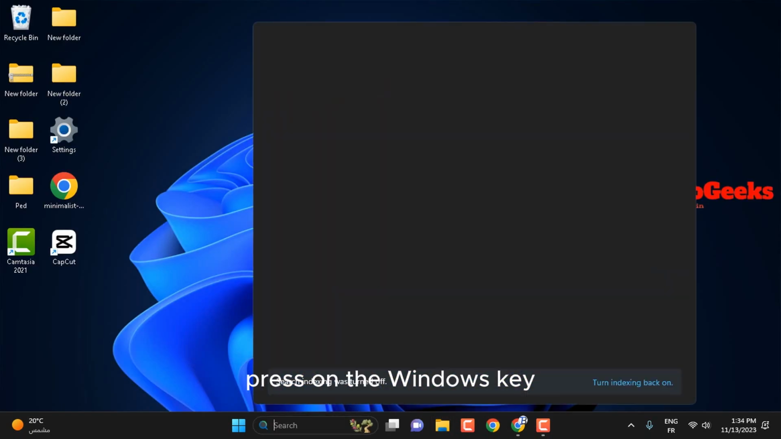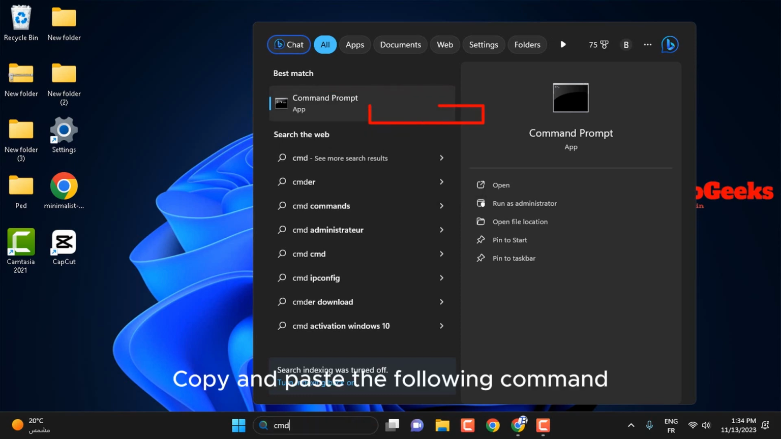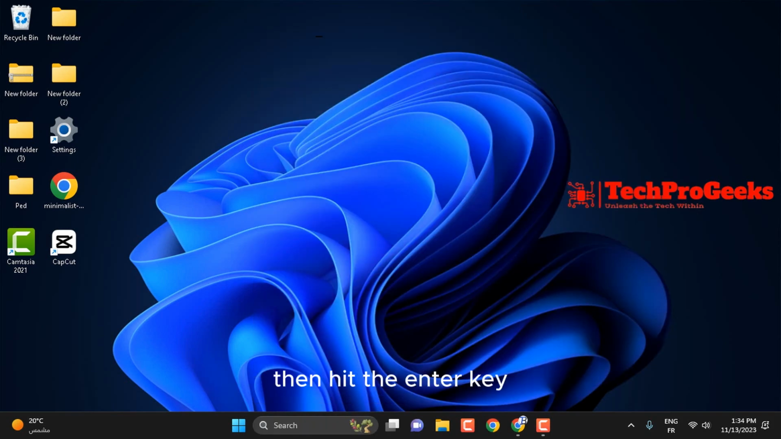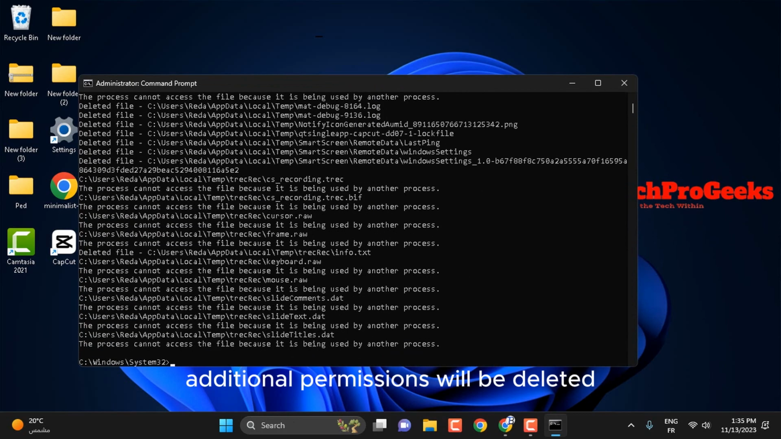Press on the Windows key, type CMD, then choose to run as administrator. Copy and paste the following command, then hit the Enter key. Now all the temporary files that don't require additional permissions will be deleted.